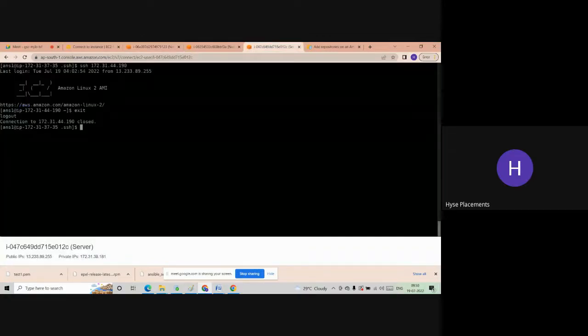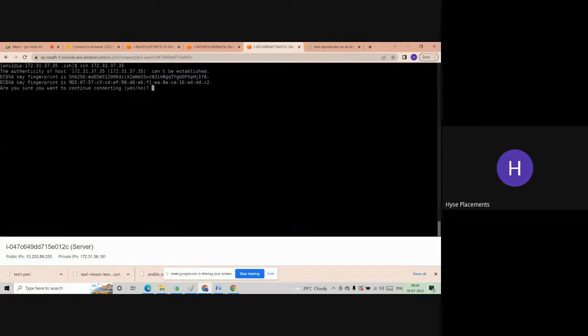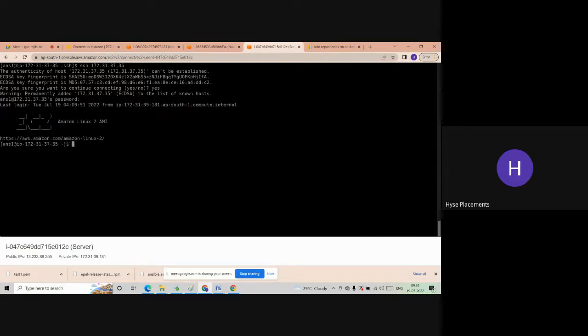Yeah, this is the server. ssh and the IP address of node 1. See, it is asking for the password. Only then it is allowing me. Why? Because we have generated the key, but we did not share that key with this node 1. So that is the reason it is asking for the password. Is this clear now? Yes, sir. Okay.